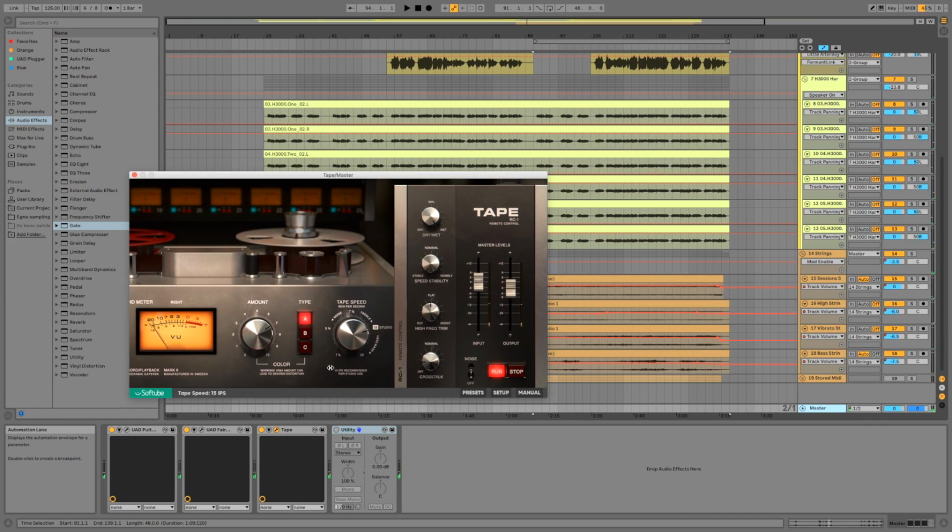I'm hitting that plugin quite hard, and I feel that it's a very good gluing plugin.